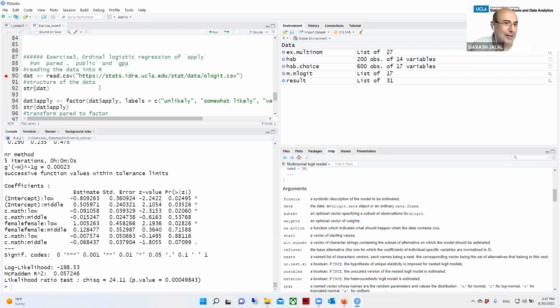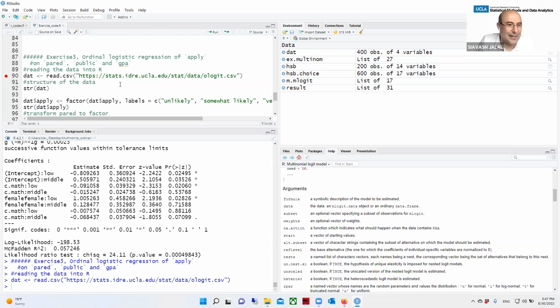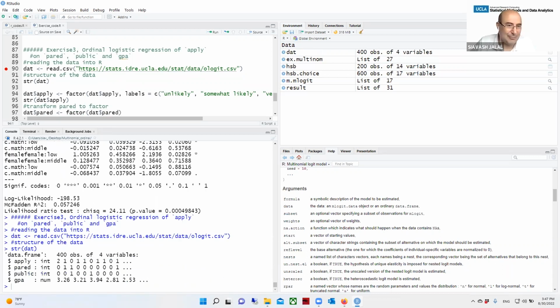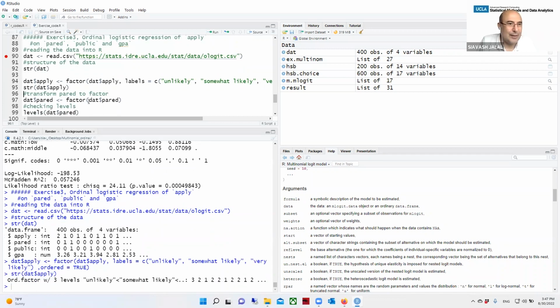There is another part where I plot the data, so let's do it. Okay, so I'll read the data. This is the data, right? And then I have to change apply to unlikely, somewhat likely, and more likely. Let me see.